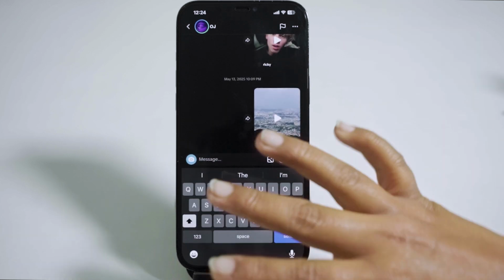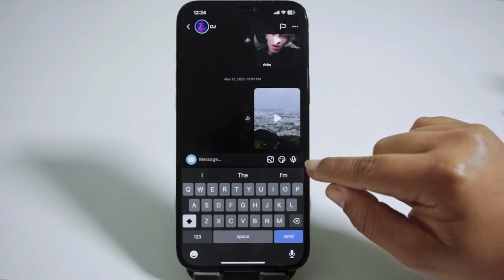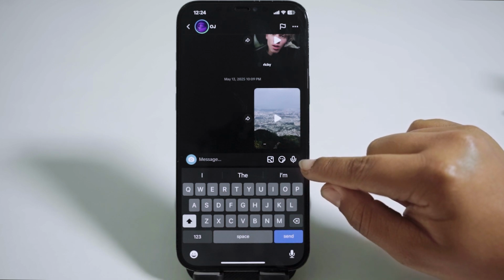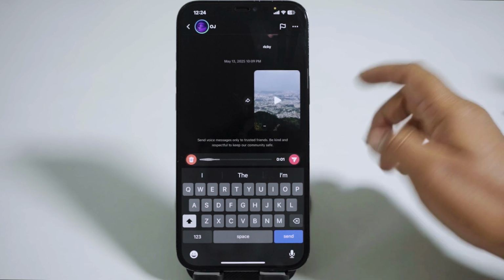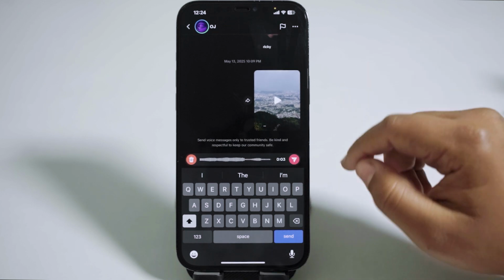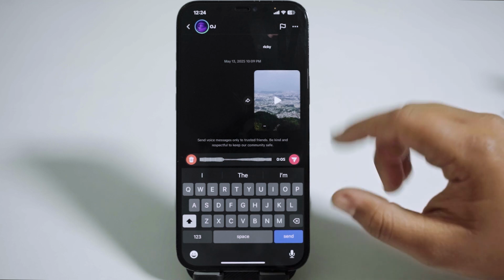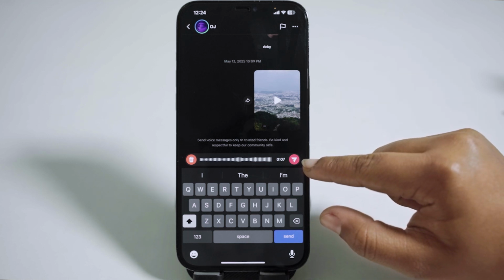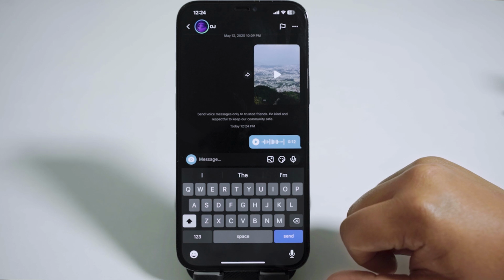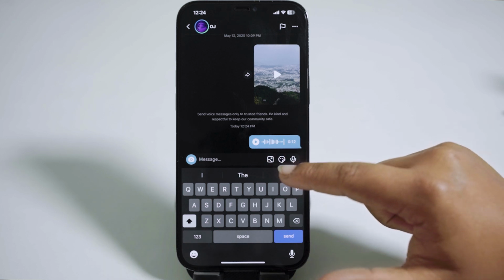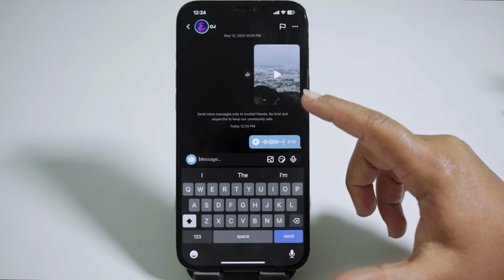If you tap on it, your keyboard will open, and in here you can see a mic-like icon. So all you have to do is simply tap on this icon just like this, and now your voice is being recorded. When you are done recording your voice, all you have to do is tap on this send button right here. And after doing that, here you can see now the voice message has successfully been sent to that person.